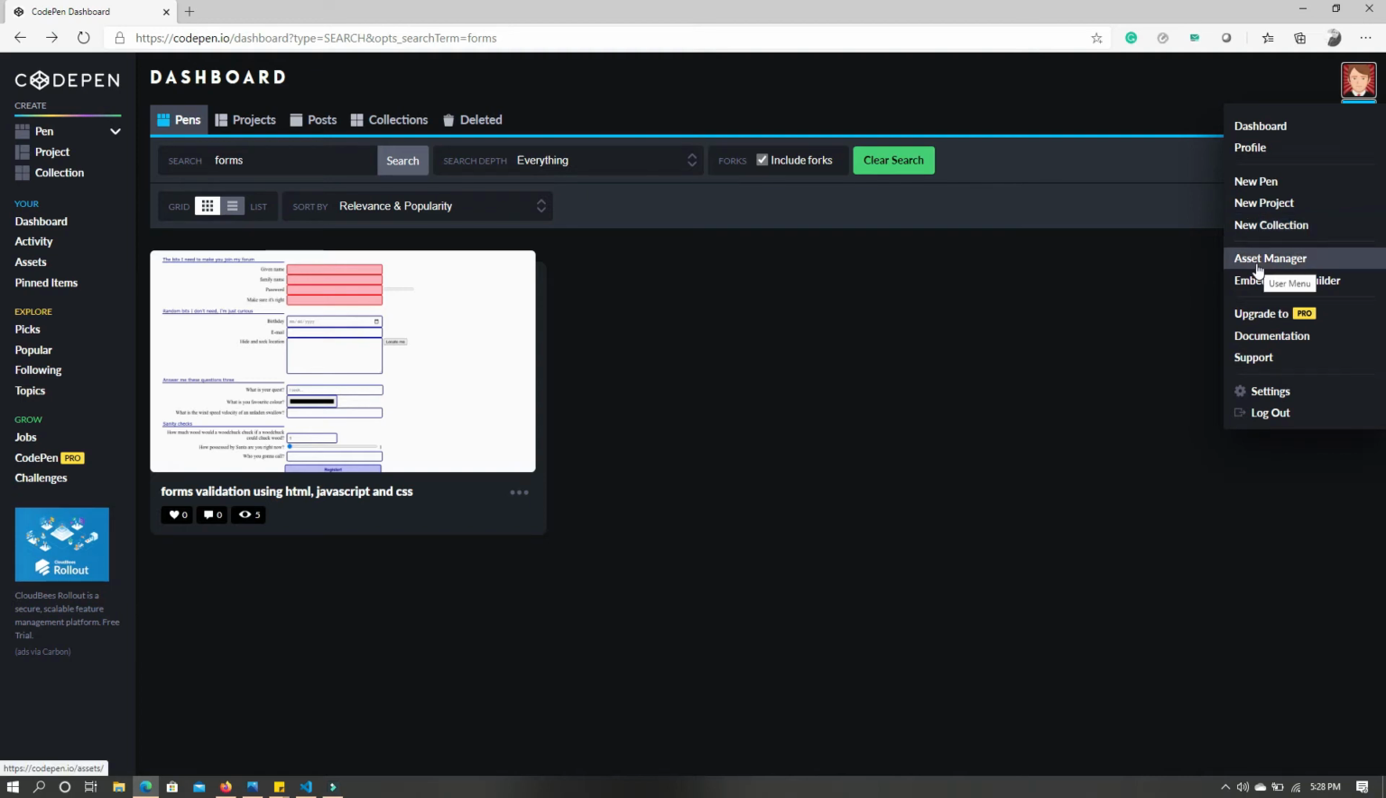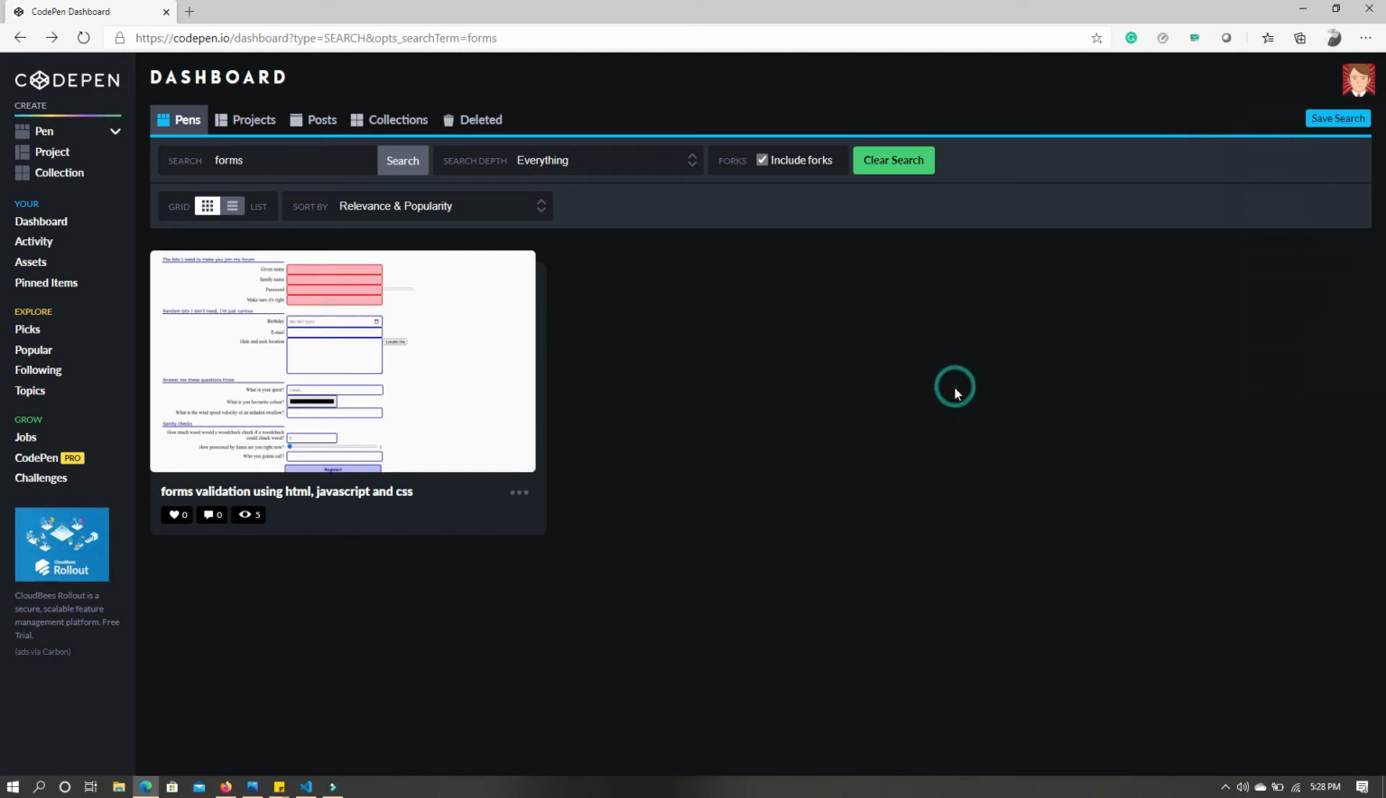We have something called an asset manager here, assuming you have a lot of things you're working on, maybe a group of projects. This helps you organize everything you're working on. If you want to sign out, you can log out from here. Here's the settings button.